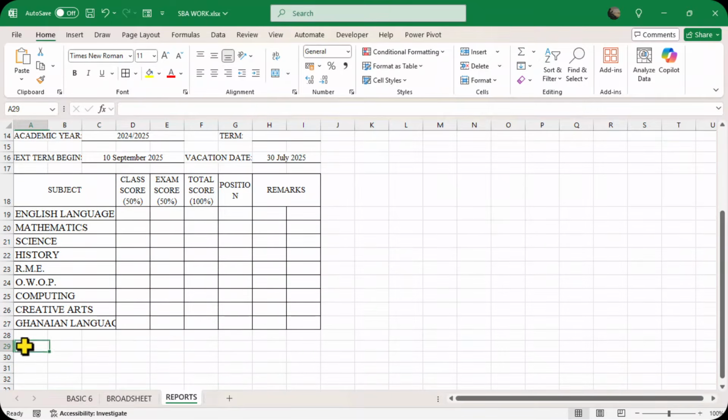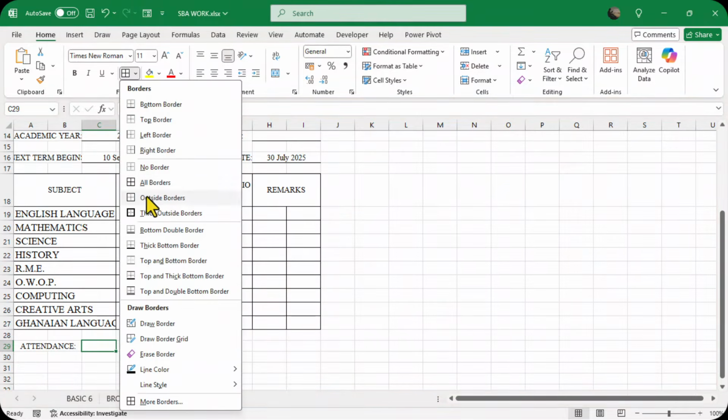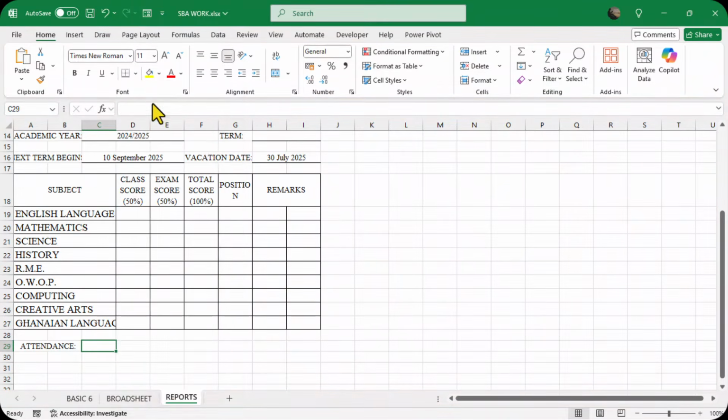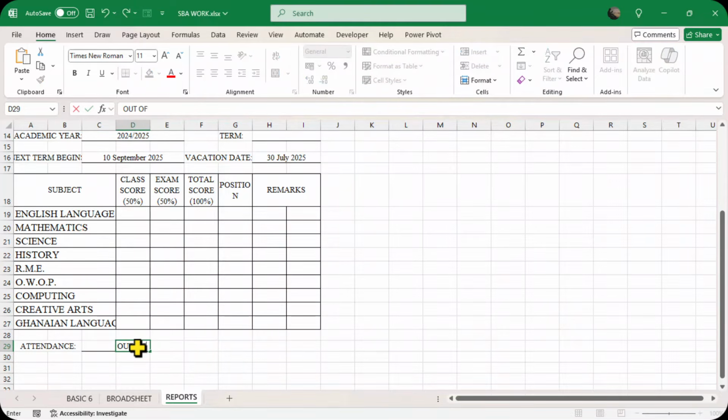Let's merge A29 and B29 and put attendance there. Let's add a bottom border to C29. C29 bottom border there. Then in D29, let's put out of. In P28, let's add a bottom border.